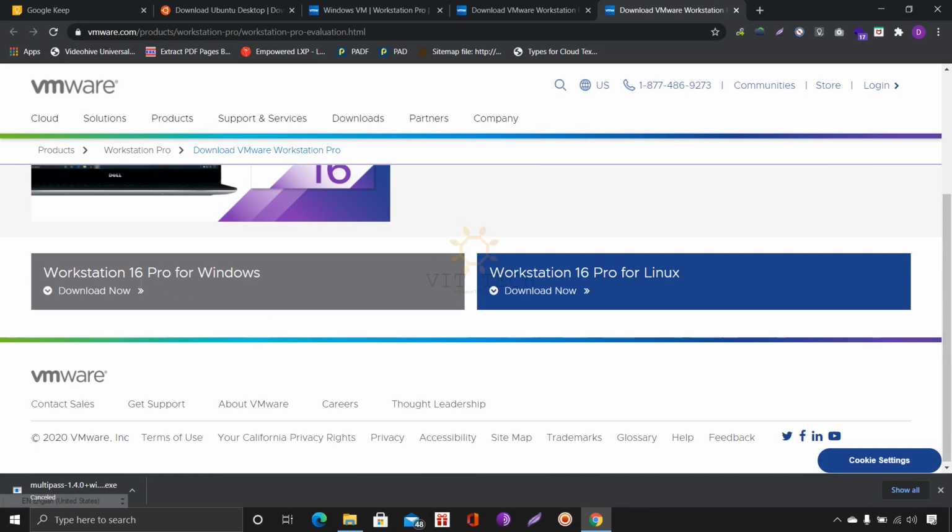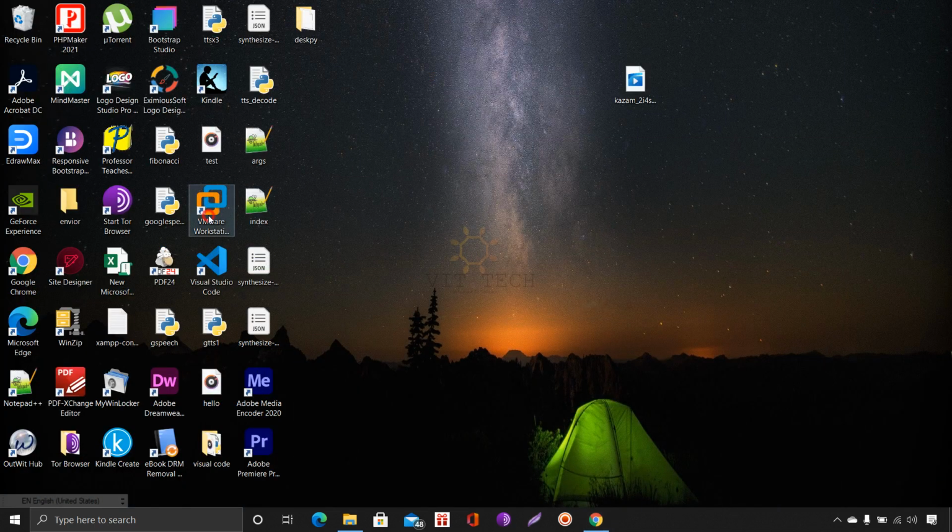So now we are going to download Workstation for Windows. Click download now, this one. After downloading, install it. We have already installed VMware Workstation Pro, so we are going to open it. This is VMware Workstation Pro.